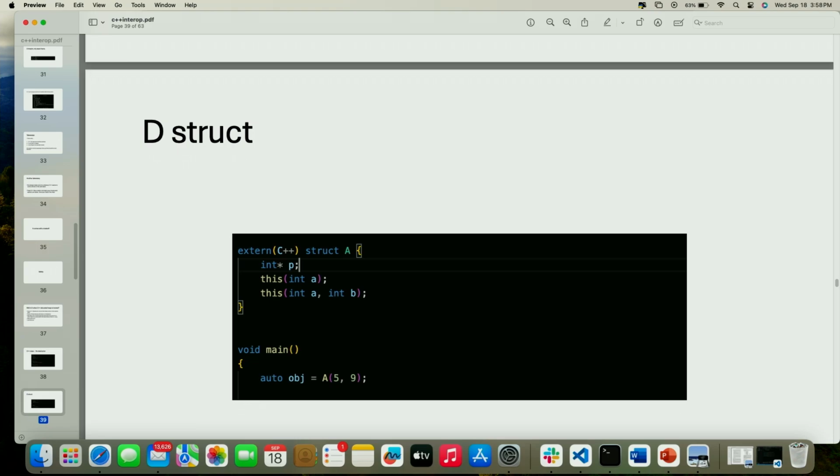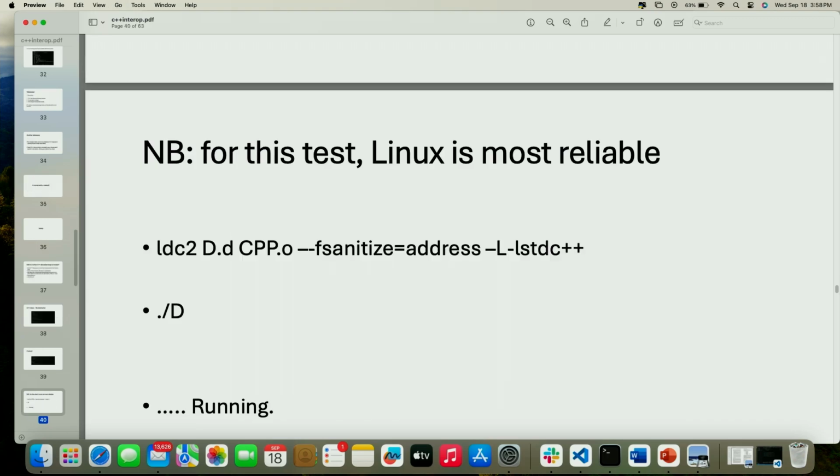And here I decide to include my field with the pointer because the C++ class also has a member pointer to it. So let's say I call the second constructor, the second function, and then I pass 5 and 9 as arguments to it. I try to run it. Note this test is for Linux, most reliably on Linux. Then LDC2, and I compile my C++ library into object files and link it. Then I enable my address sanitizer.